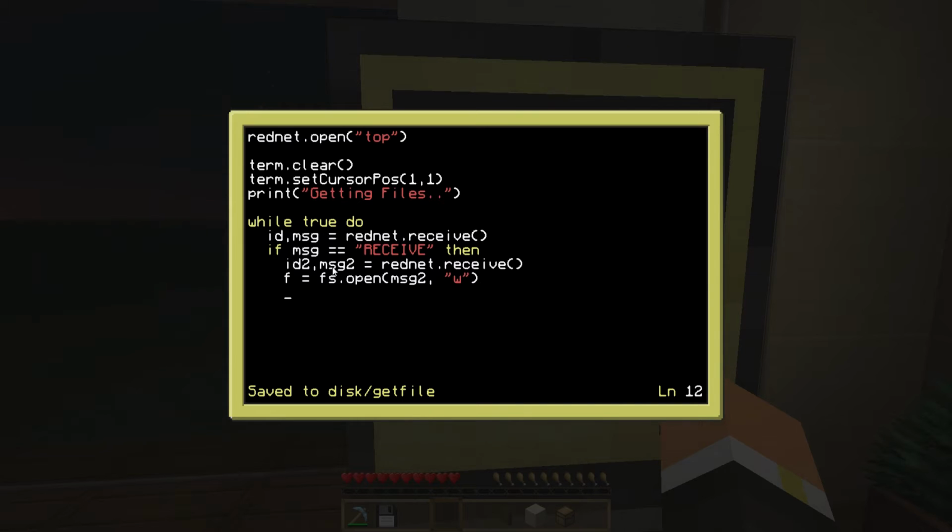And then once we have that, we're going to set up another ID, ID3, message3, and make that equal to rednet.receive. And then we're going to do f, because that is our file, dot write. We're going to write into that message3, which is going to be passed as an argument from the send file. And then after we're done with that, we can do f.close.